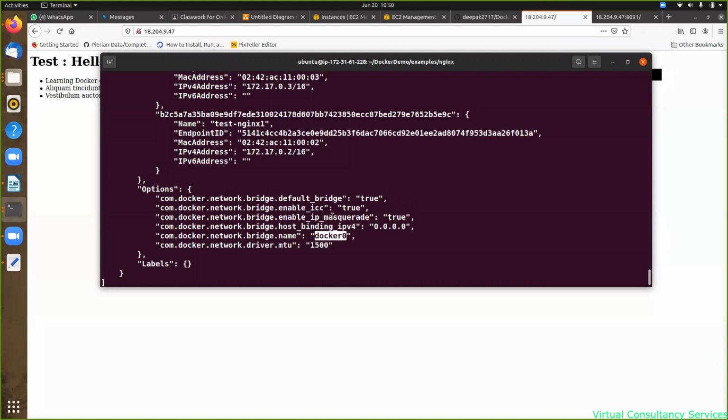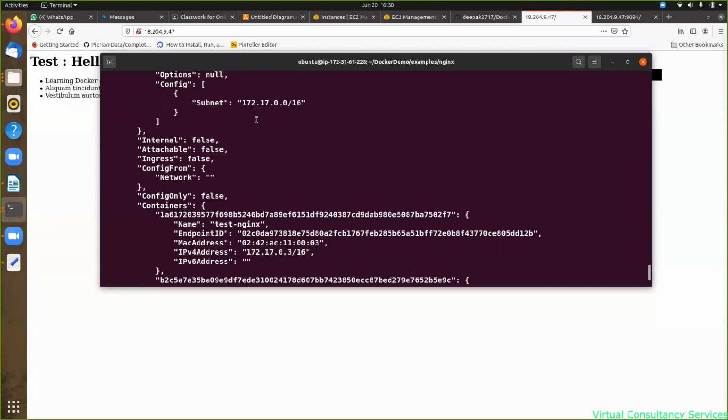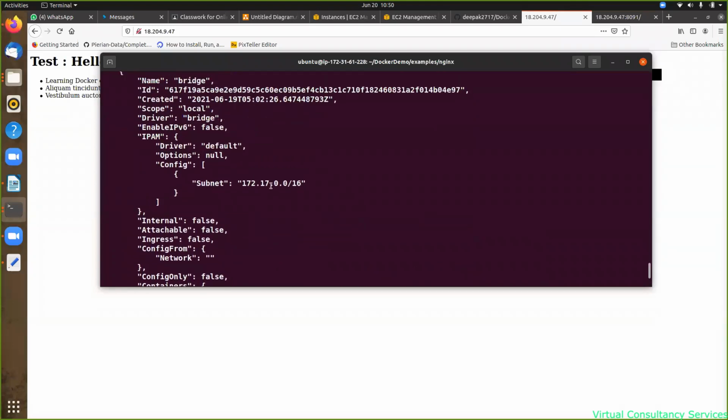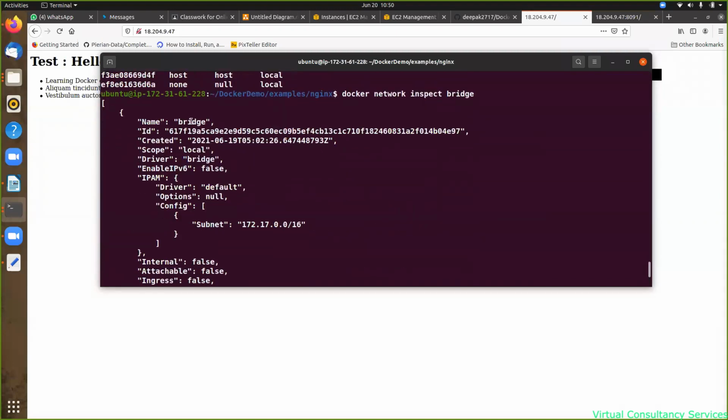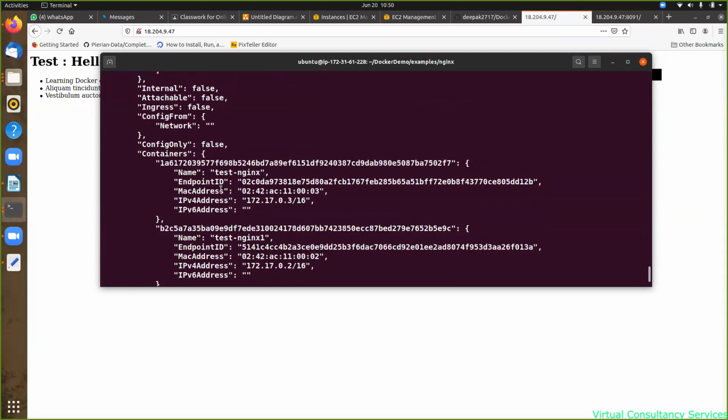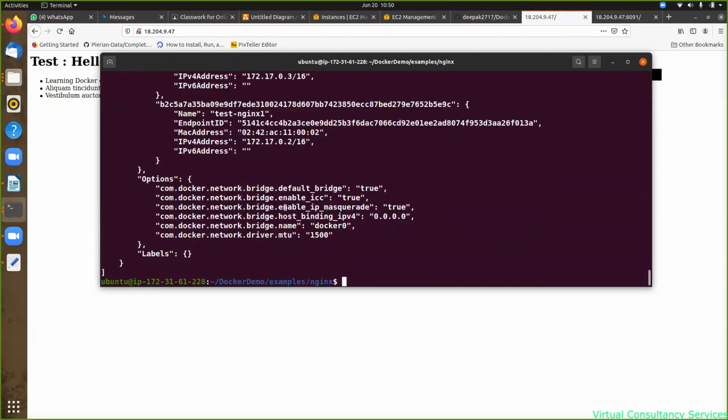We can name it anything while creating. Now you can see it has all the details: what it is running, the IP, what subnet it is part of. All the details about that bridge network would be there.